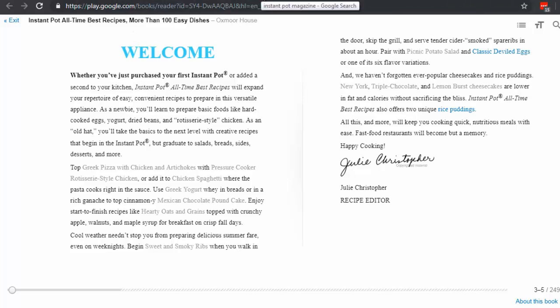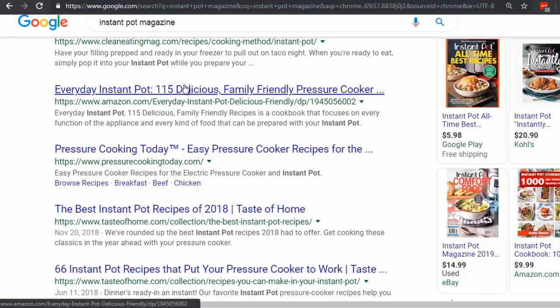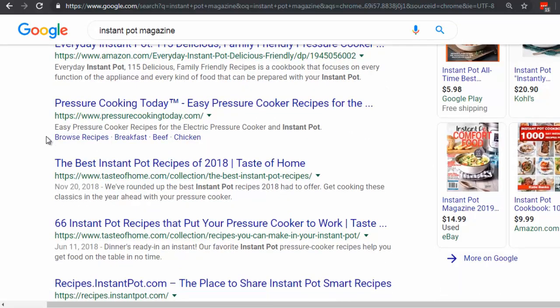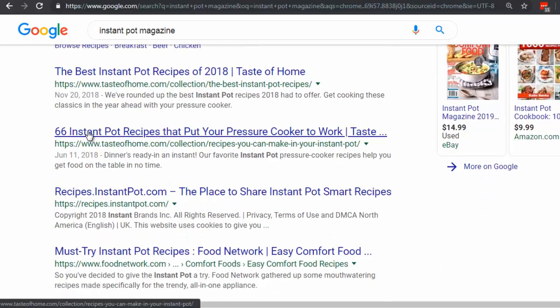So let's go back here. It says everyday Instant Pot, 115 delicious, family friendly pressure cooker recipes. So we can say everyday Instant Pot, colon, 6 delicious family pressure cooker recipes. So everyday Instant Pot chicken, as long as the words Instant Pot chicken are in there. So we've got 66 Instant Pot recipes that put your pressure cooker to work. So we could say something like 6 Instant Pot chicken recipes that take less than 15 minutes.